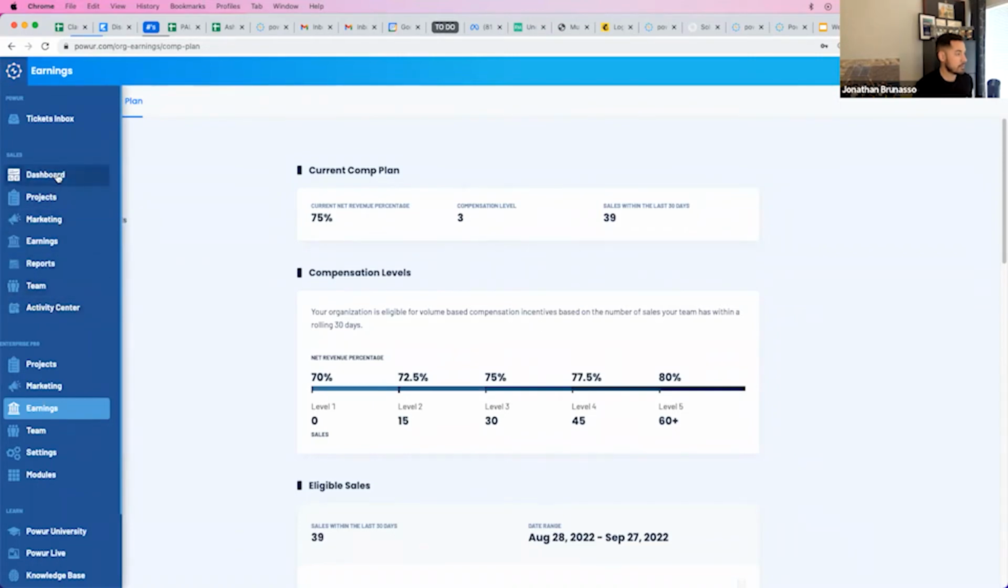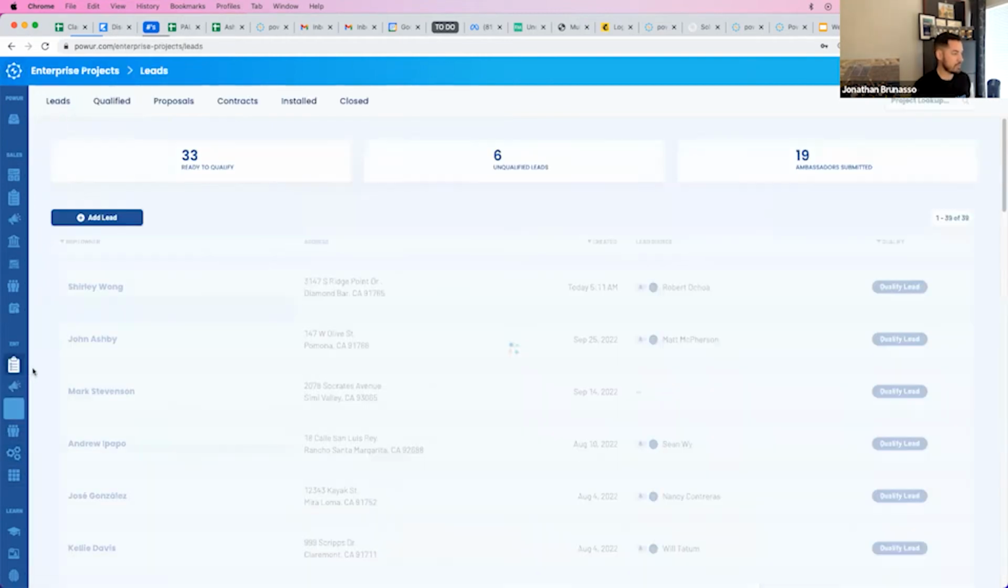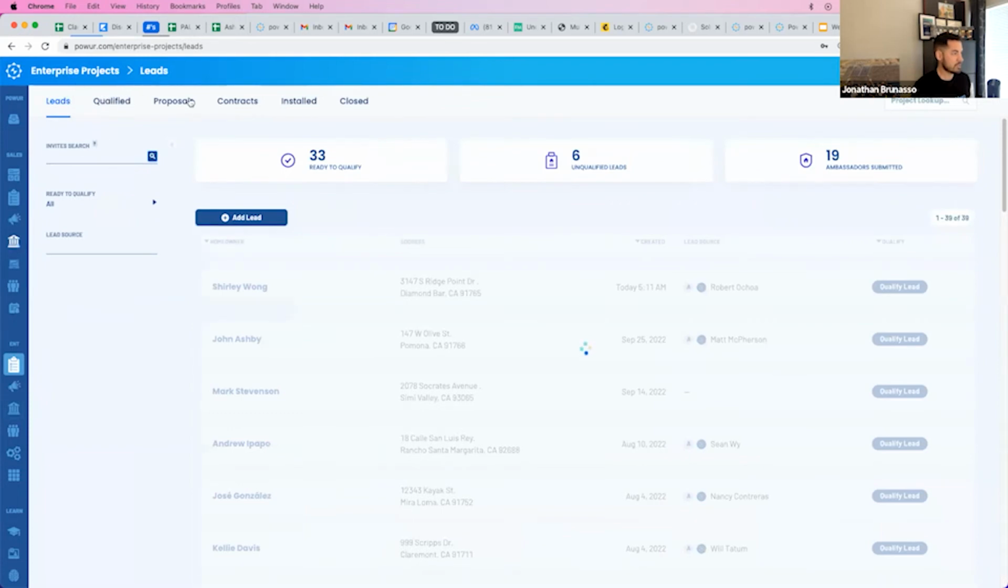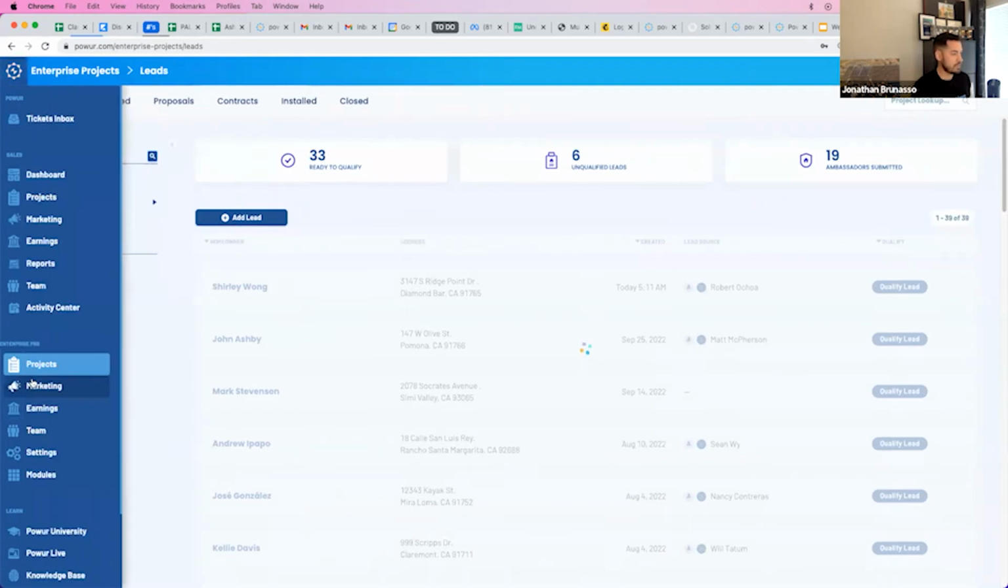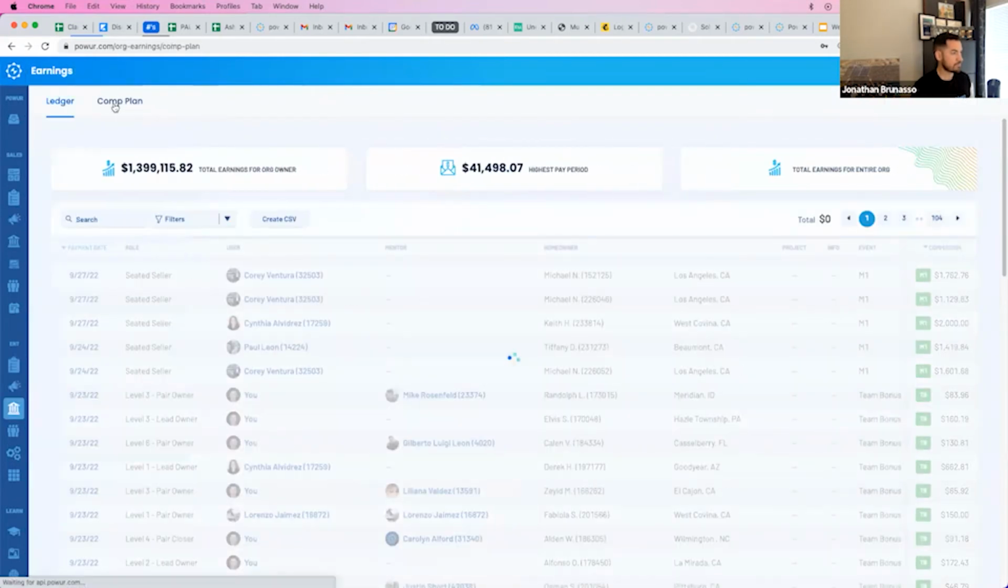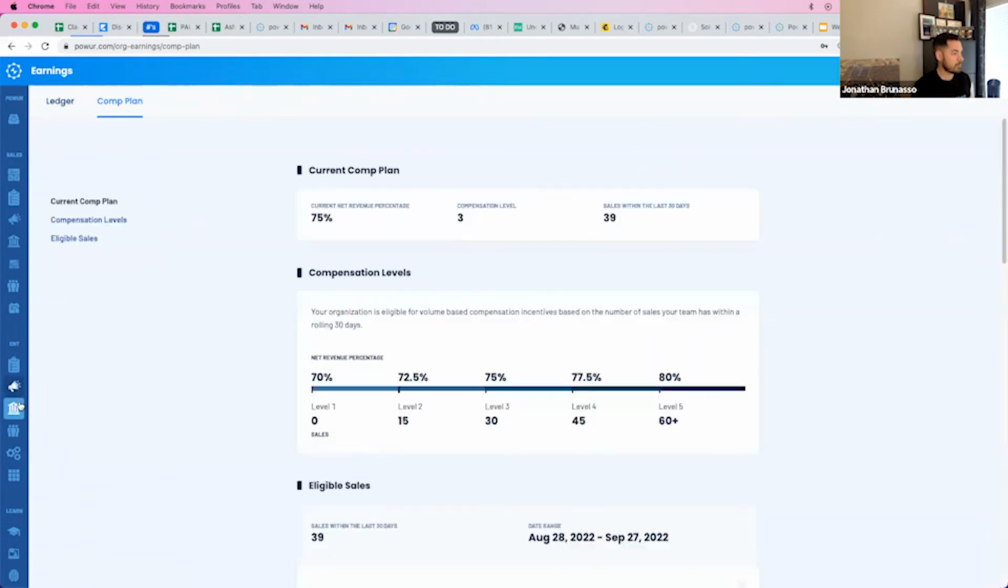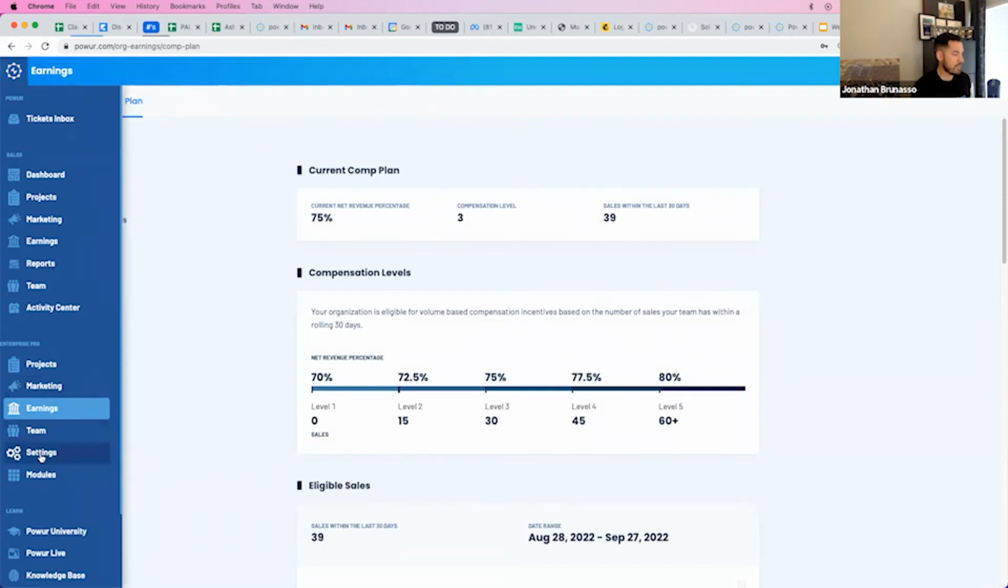Now, you all have this standard dashboard, which I'm not going to show you: my earnings, projects, marketing, earnings, reports, team, and activity center. Now, here's my enterprise. It just shows up here. So maybe you haven't upgraded yet and you're wondering, what does it look like? It's just right here. You can see your projects for the enterprise. You can see the marketing for the enterprise, the earnings for the enterprise. And you can see the comp plan for the enterprise, the team, the enterprise settings, the default settings.